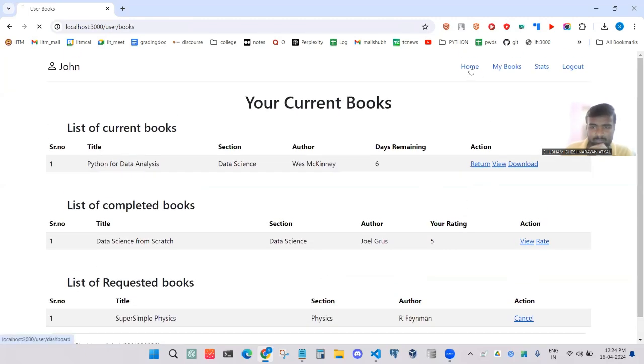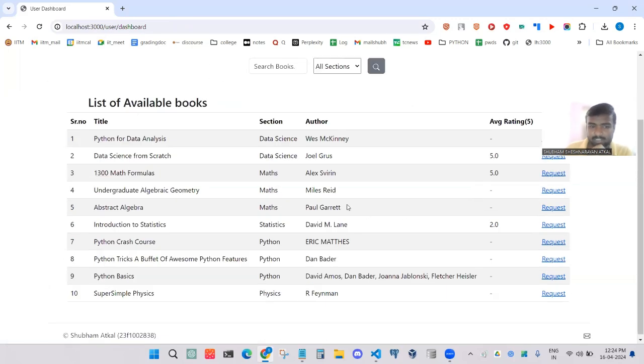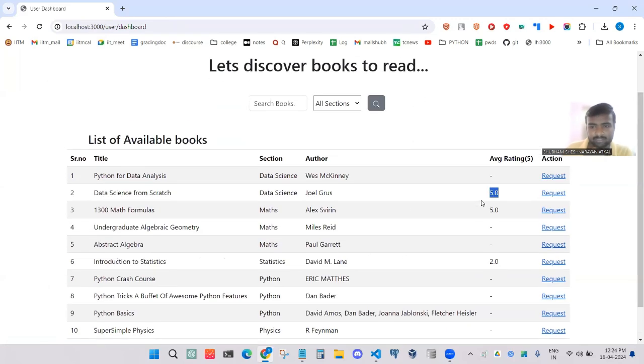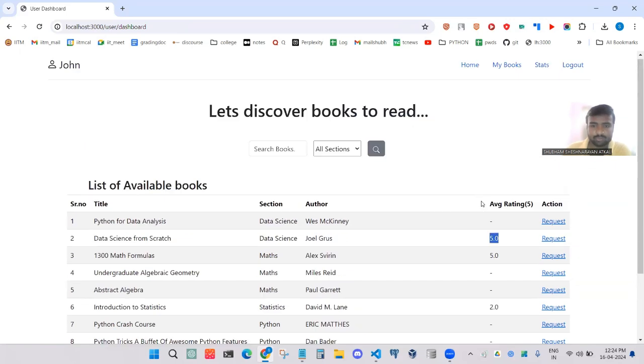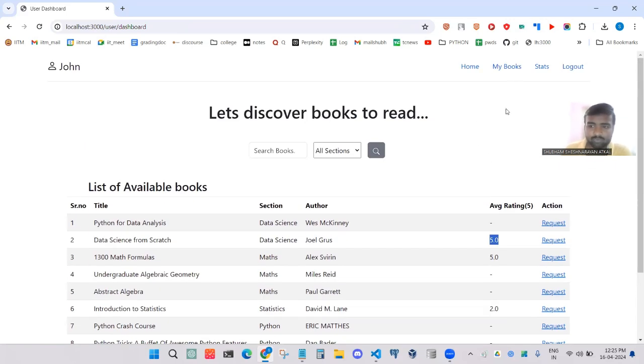Now whenever he goes on the home page, here in the average rating, he can see that the average rating has been updated. And this will be helpful for other students also. So in this way, a user can read the book, download the book, and make the request. And like this, he can also filter here.